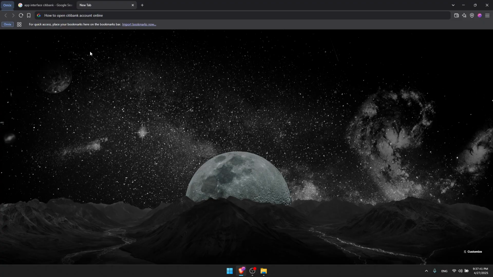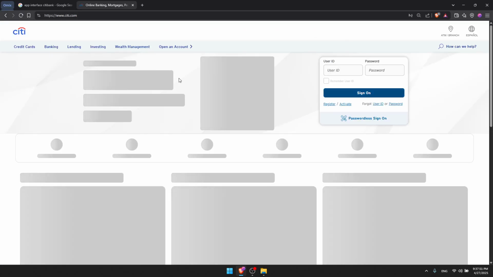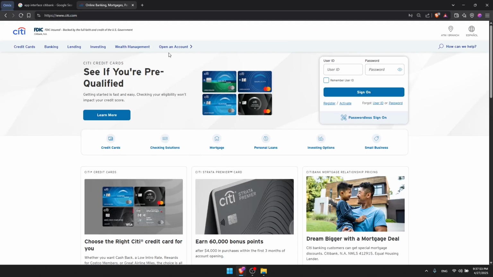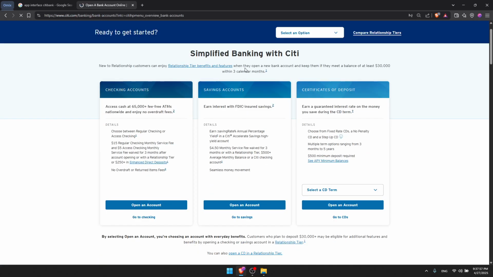So the first thing that you'll need to do is go to citi.com. You can open your preferred browser, type citi.com and hit the enter button. You'll find yourself on this homepage. All you need to do is click on open an account. Once you click on that, you'll be taken to this page.